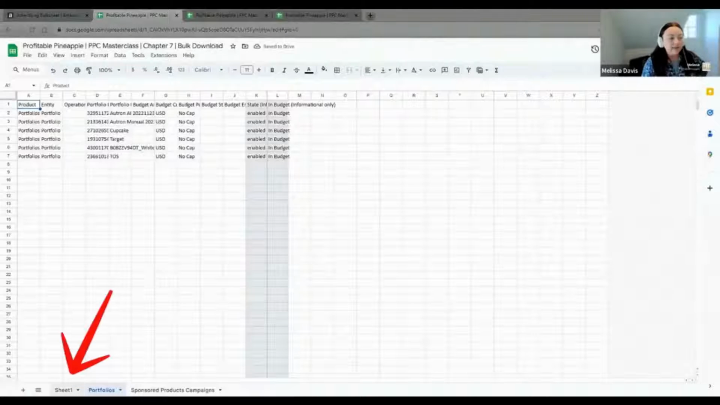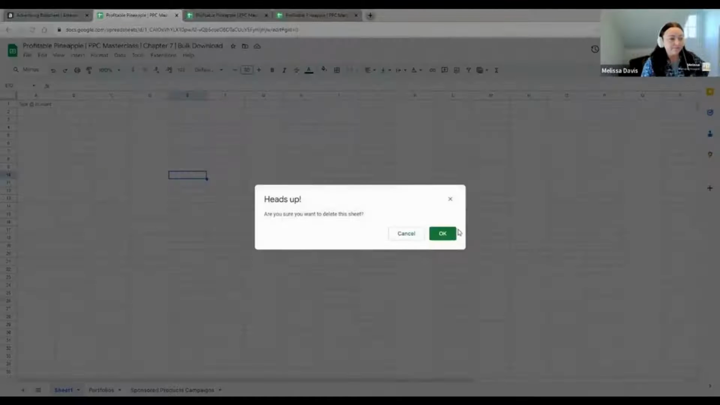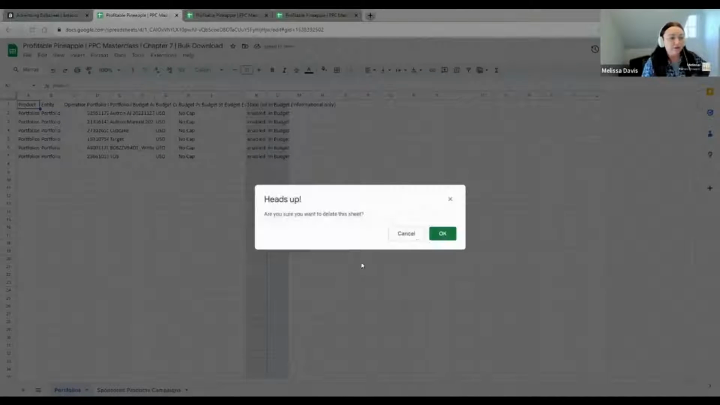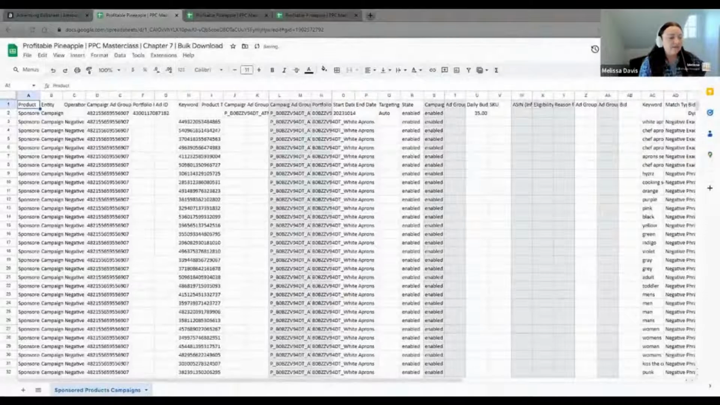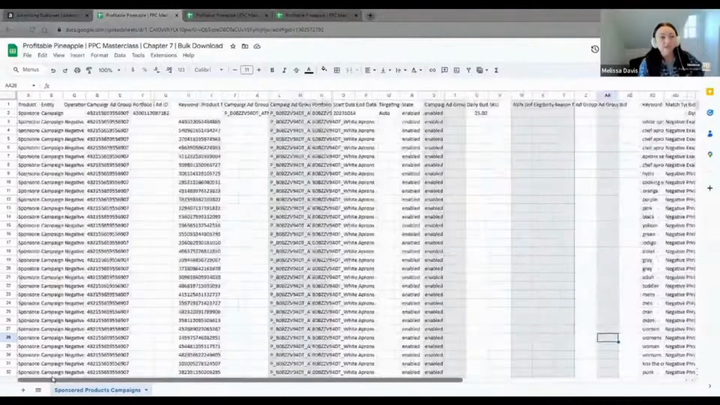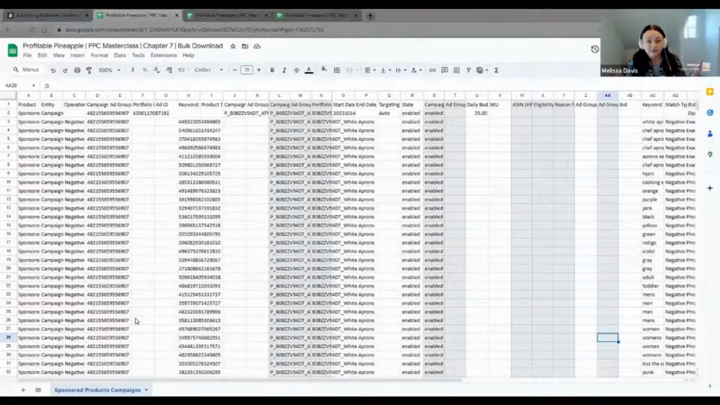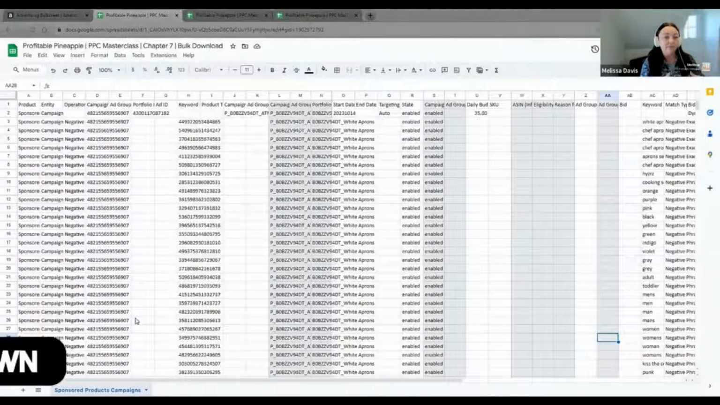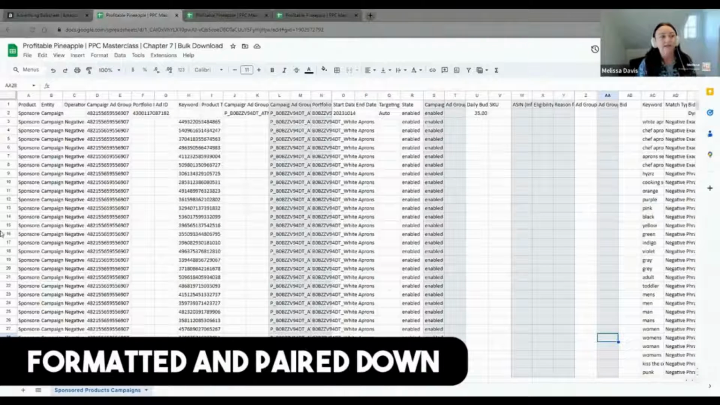First thing we're going to do for formatting is delete sheet one. And we're going to delete the portfolios because we don't need those for this. All right. And then you've got your sponsored products campaigns. And I know, like I said, this can be very, very overwhelming if you're looking at this for the first time. It is a ton of data in here, but I'm going to show you the data that you need to use to just get these uploaded and update your bids. And then we're going to go from there. So let's get this formatted and pared down to exactly what you need to get that done.